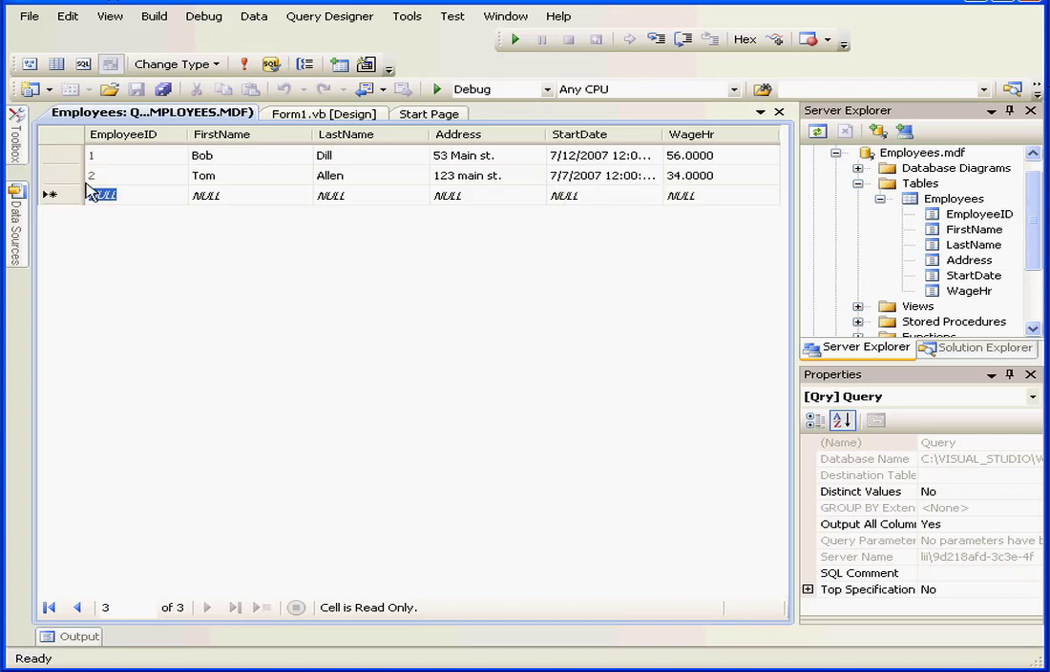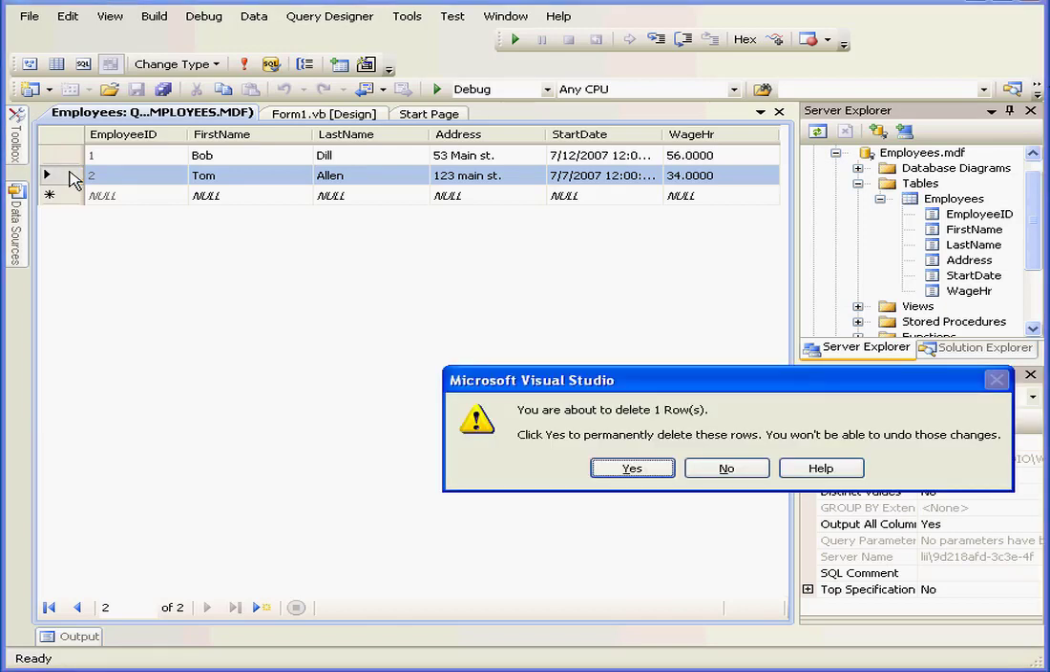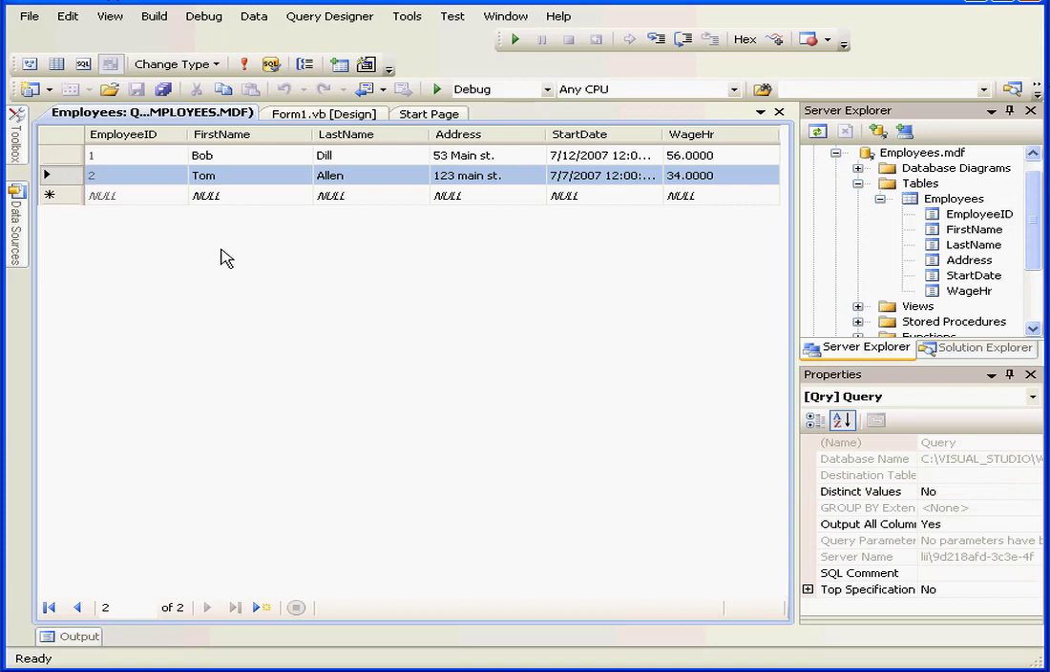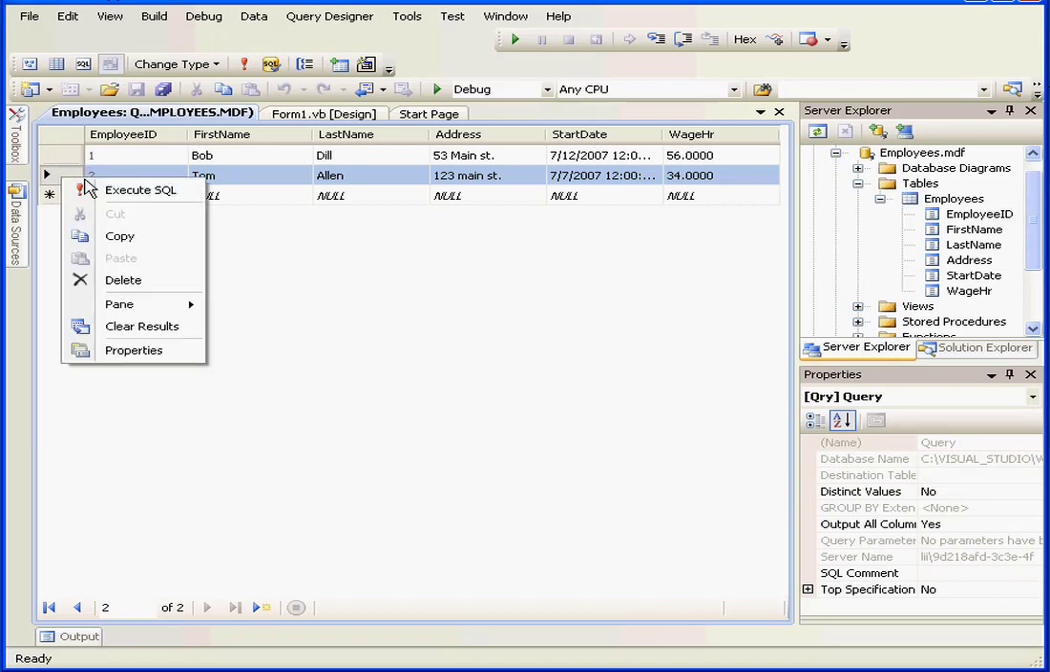Let's talk about how to delete a row from a table. Just select it and press Delete on your keyboard. Visual Studio asks us for confirmation. If I click Yes, the data will be permanently deleted from the database. Or I can simply right-click and select Delete as well.